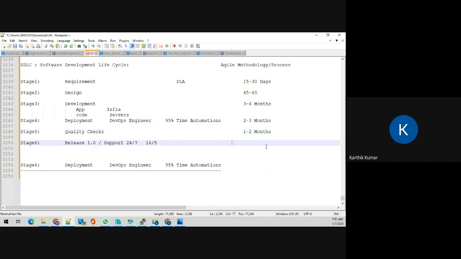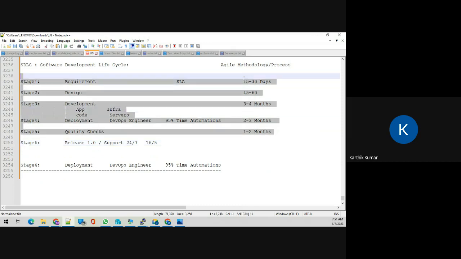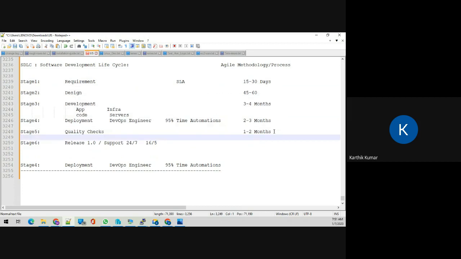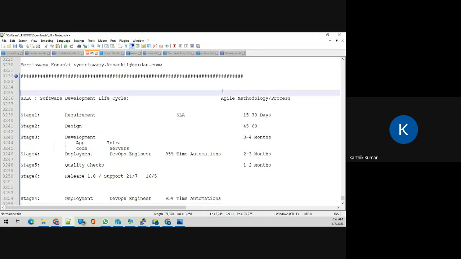Okay, based on the life cycle and the SLA agreement, we are giving the support. Until here, the application requires this much time to deliver, if you follow the waterfall model. The waterfall model is the old SDLC process actually.